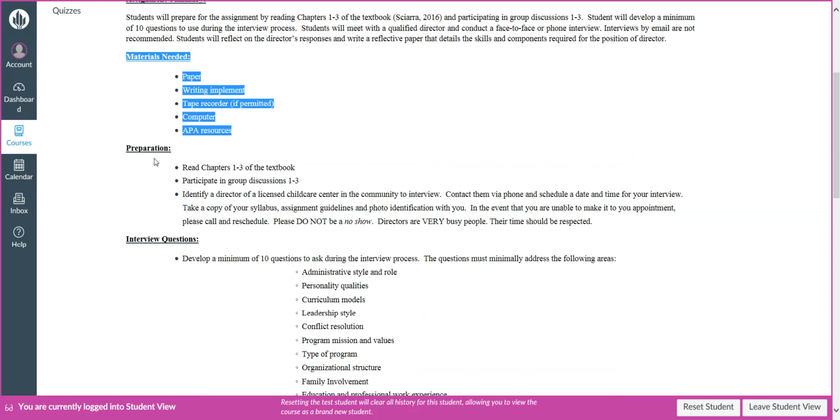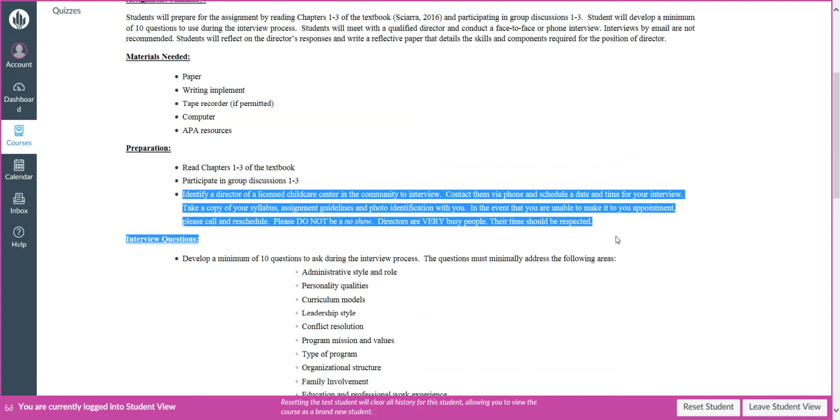So here again, for preparation, it's reading those chapters of the textbook, participating in the group discussions, and then identifying the director of a licensed childcare facility. Before you go out, don't show up unannounced, because like I said, they're very busy people. Childcare centers are protected places. You do need to have a purpose to be there, and in some cases, they won't even allow you to enter without that purpose identified.